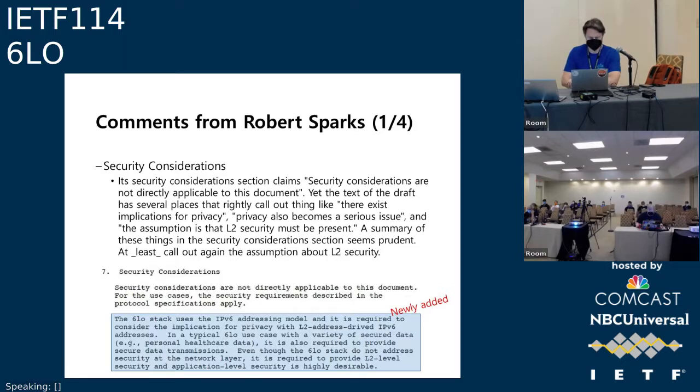If you see the blue box, I added the newly added text. That is, the 6LO stack uses the IPv6 address model, and it is required to consider the implication for privacy with L2 address derived IPv6 addresses. In typical 6LO use cases with a variety of secure data, it is also required to provide secure data transmission. Even though the 6LO stack does not address security at the network layer, it is required to provide L2 level security, and application level security is highly desirable. But after submission of this revision of the document, I got a response from Robert Sparks, but he is not satisfied, so I need to enhance it more in the next revision. Okay, next page, please.